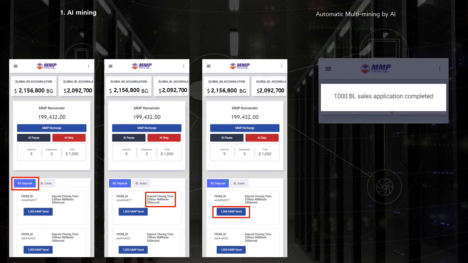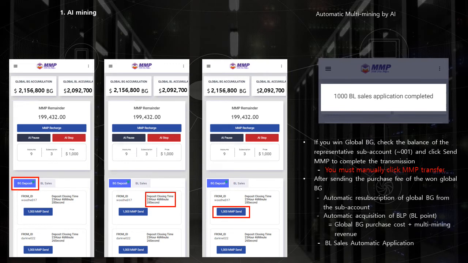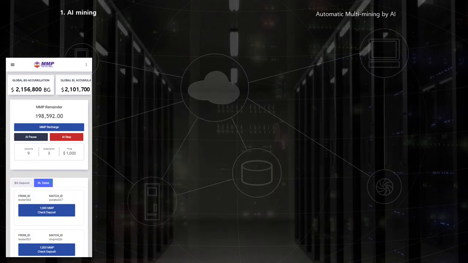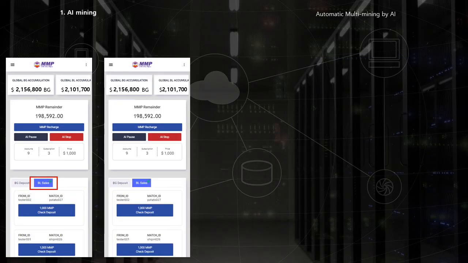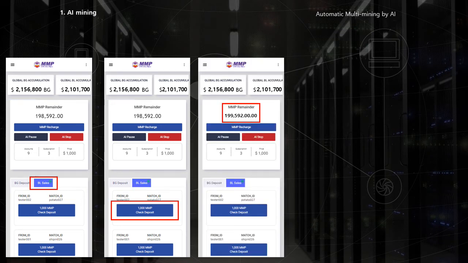You can see once the payment is finalized, BL sale is automatically requested. BL that's been automatically requested for sale would be sold within 10 days on average. And once the sale is made, you'll receive a notification. Once you get the notification, click on the BL sales, the one marked with the red box, on the AI Mining menu. You can check the details for the sale.